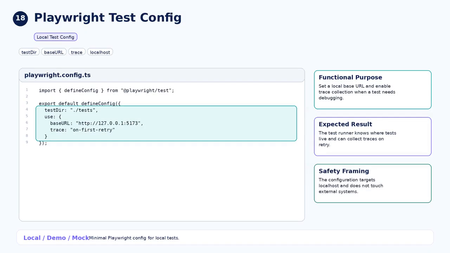From there, the next practical step is the Playwright test config. The test config keeps test settings in one place. The test directory points to the tests folder. The base URL reminds us that the test target is local. Trace on first retry helps with debugging flaky failures. For this tutorial, the config stays intentionally minimal. A small config is easier to explain and maintain.